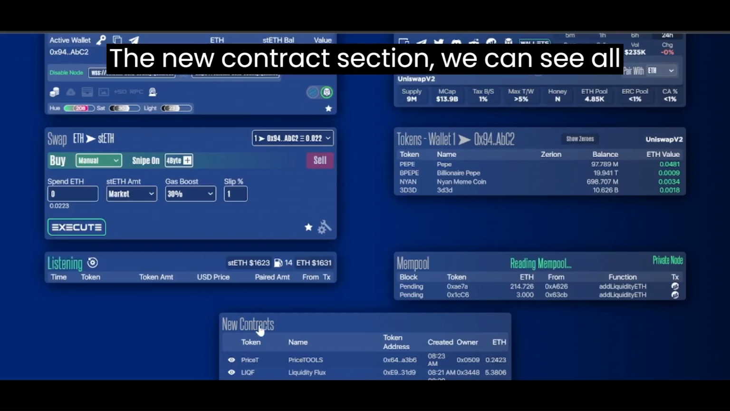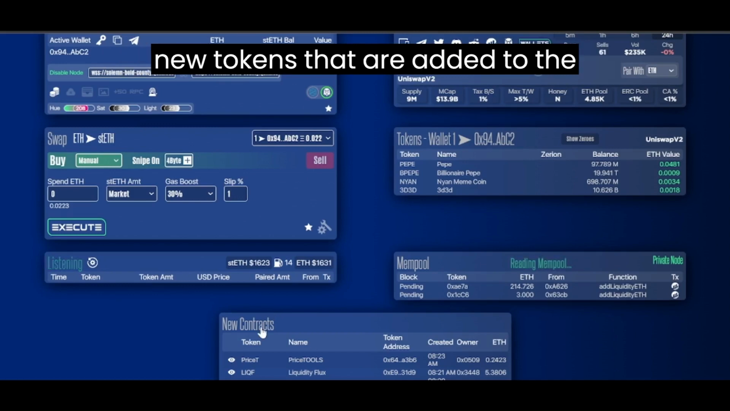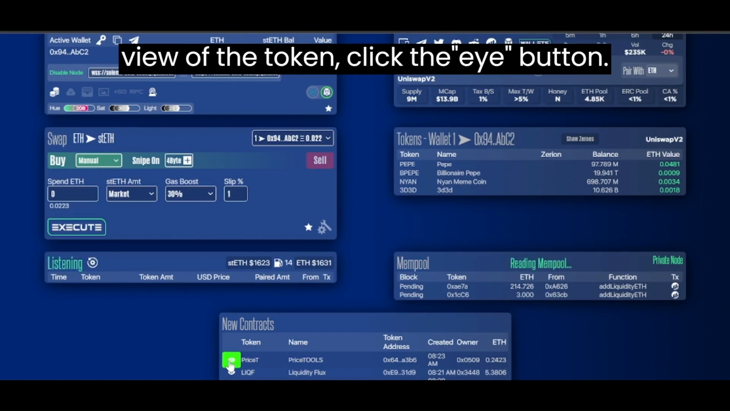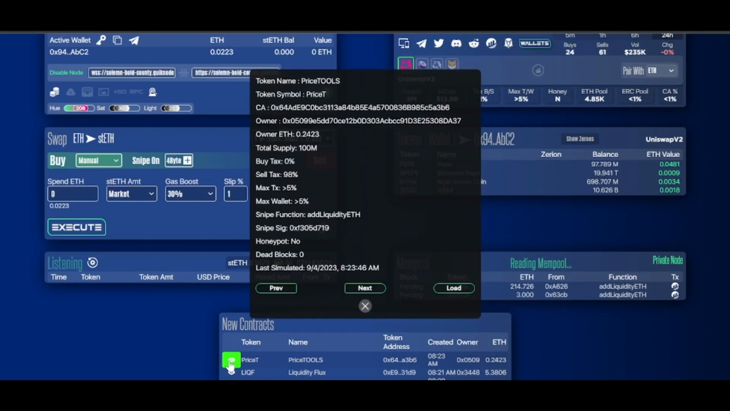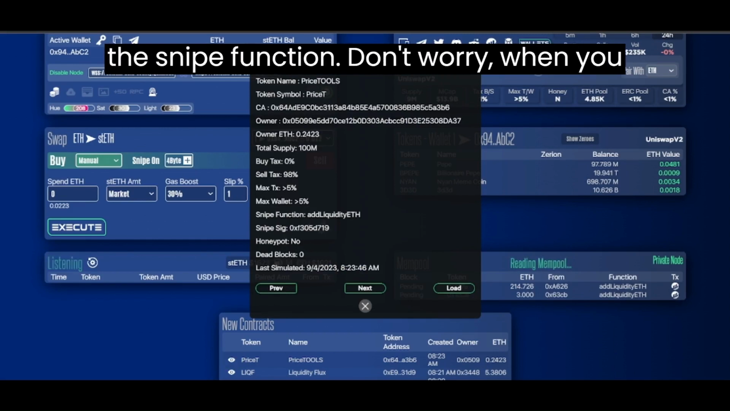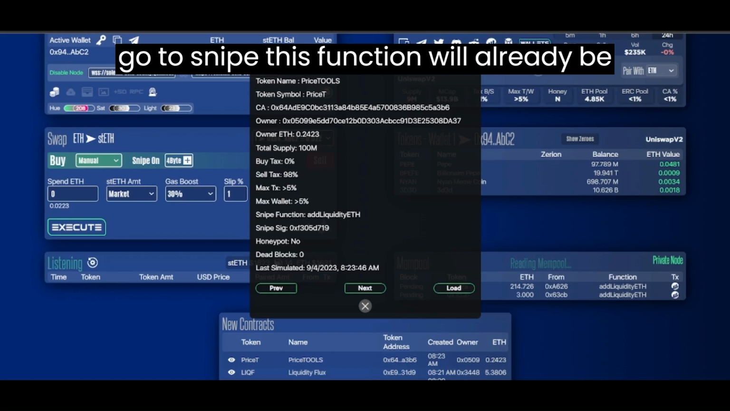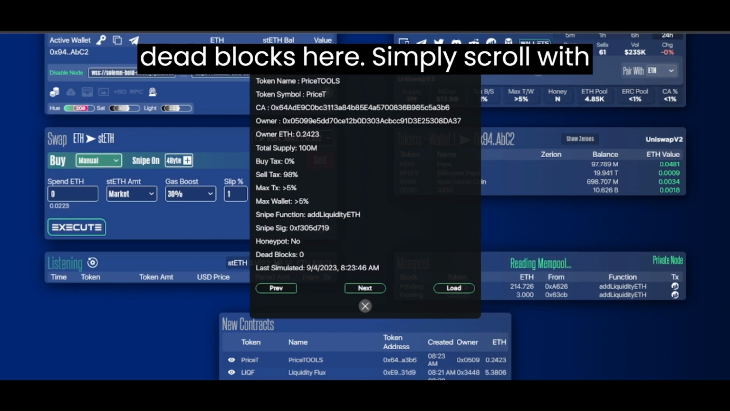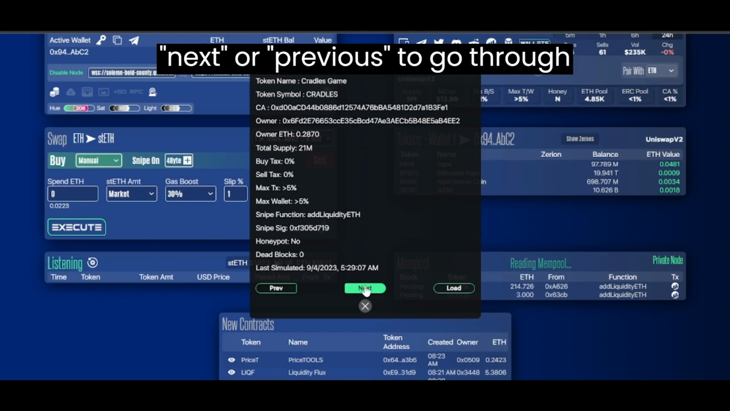In the new contract section, we can see all new tokens that are added to the blockchain as they're added. For a quick view of the token, click the I button. This will pull up a pop-up telling us many details about the token as well as the snipe function. Don't worry, when you go to snipe, this function will already be added in and defaulted. You'll also be able to see important information like dead blocks here. Simply scroll with next or previous to go through them.